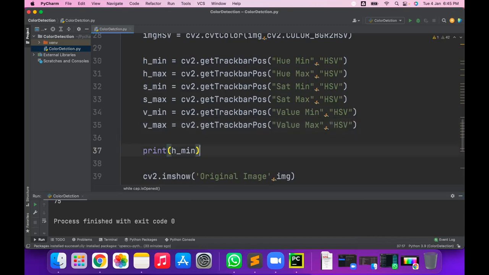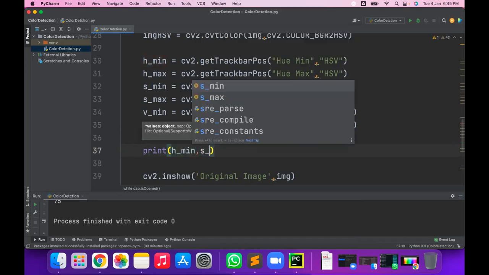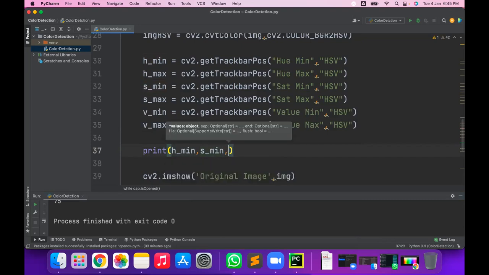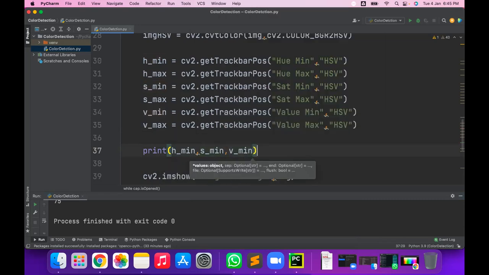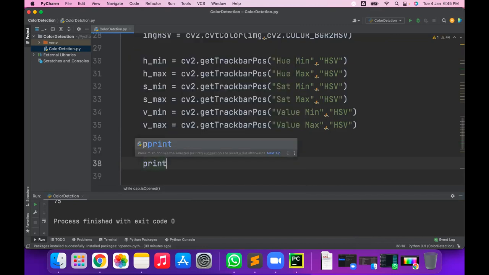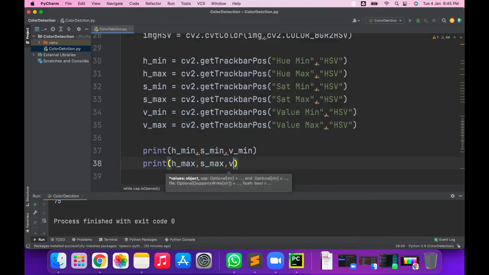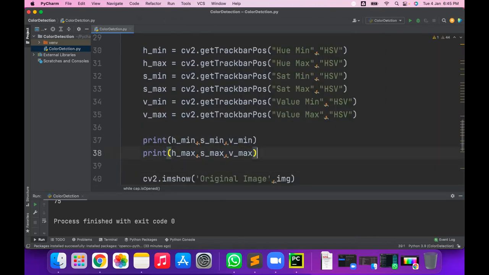Just do this, and now you can print these also. Firstly, you can print the H min, S min, and the V min. In the next print, you can print H max, S max, and the V max. Continuously you are getting the print of it.